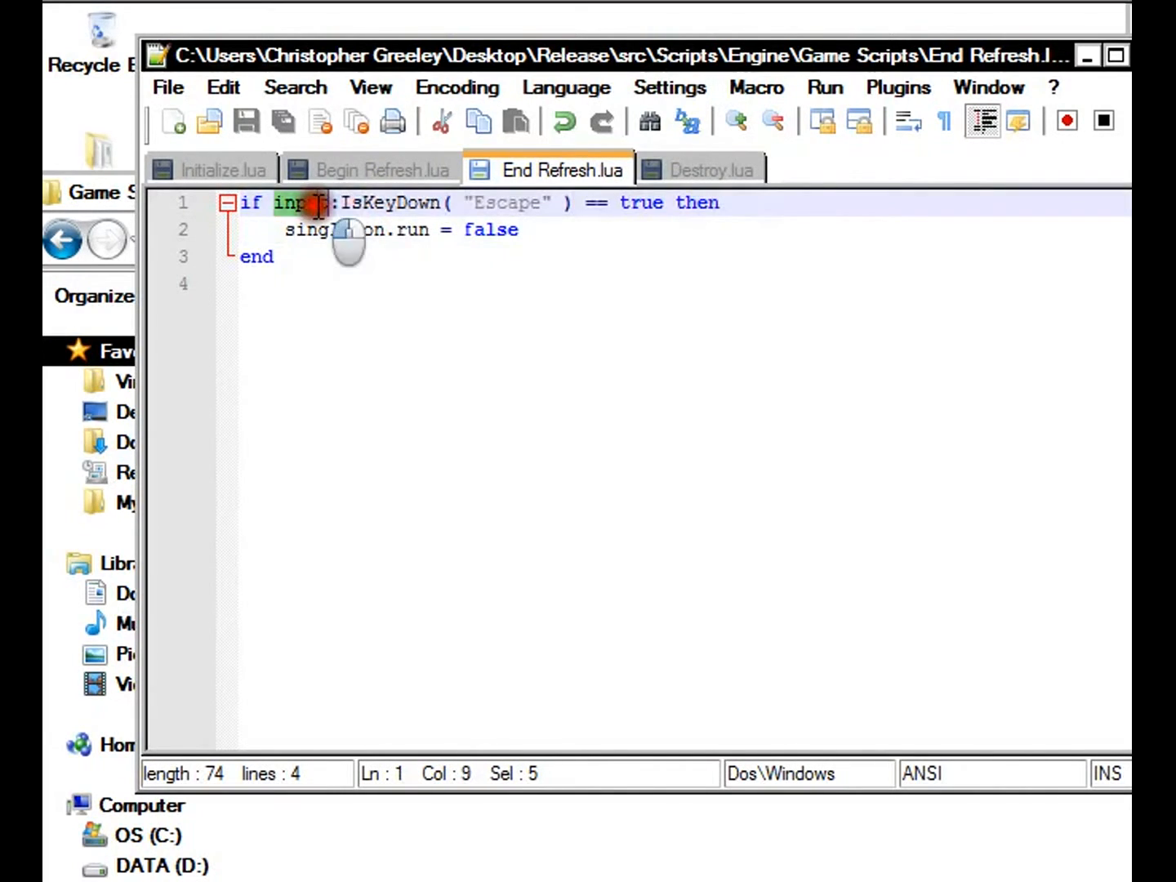When you do input, you want to put it in endRefresh.lua. If you're not putting it in an object or a level, you want to put it in endRefresh.lua. Just a quick note, levels kind of have begin and end refresh as well, except it's the same script.